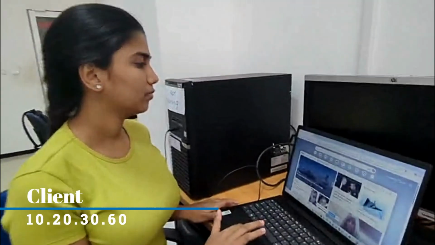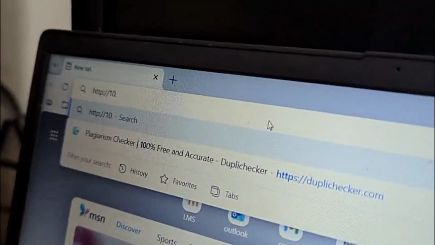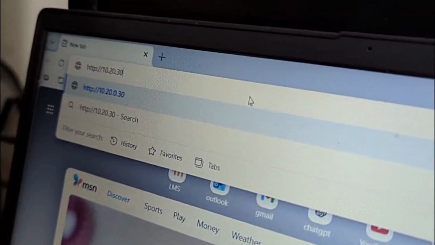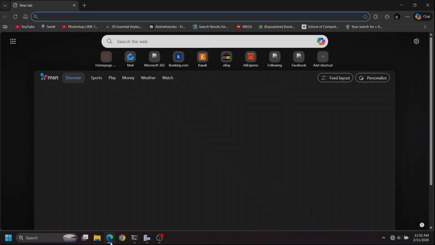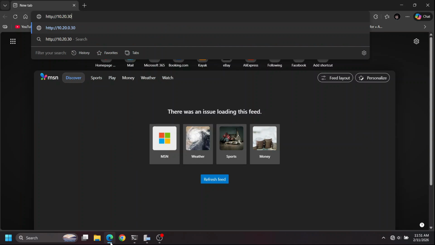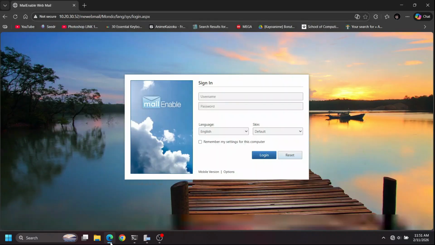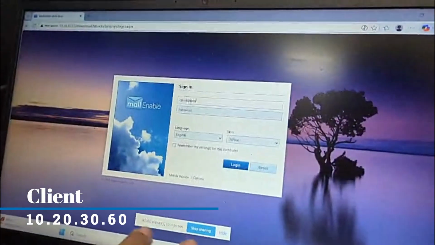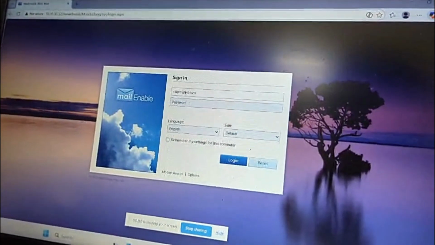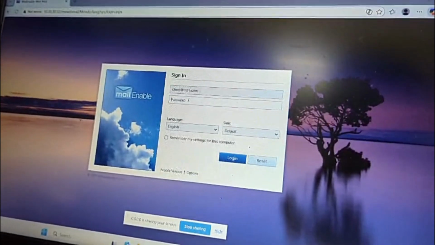To test the email system, we access the MailEnable webmail interface using a web browser. We opened the web browser and entered the webmail login address. Then we logged in using the credentials of each created user. Now we tested internal communication between users. First, we logged in as client@lnbti.com and sent an email to developer@lnbti.com.